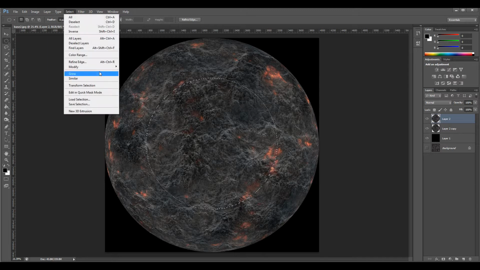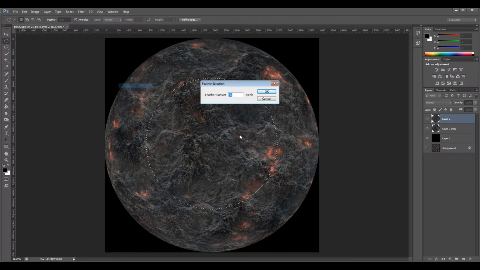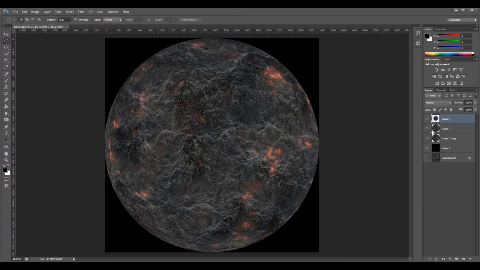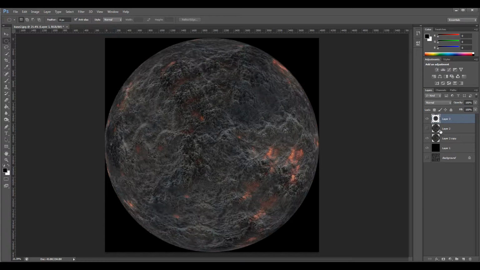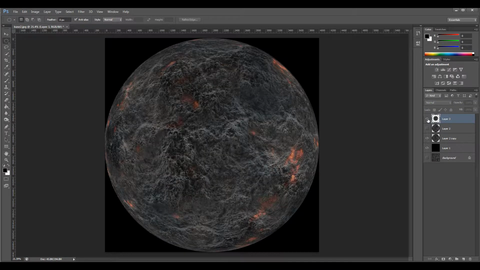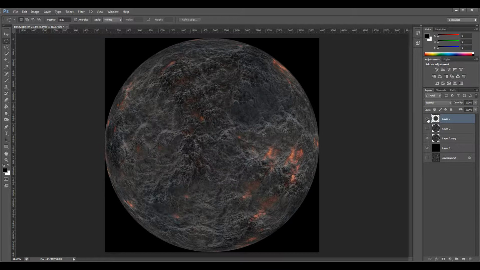We'll go to Select, Modify, Feather, and we'll set maybe even 70. So it will be 70 pixels. Copy, paste. We can hide that one now, and you'll notice we just increased resolution a little bit in the middle with this. So right here, and it's nice with feathering, so it's matching.